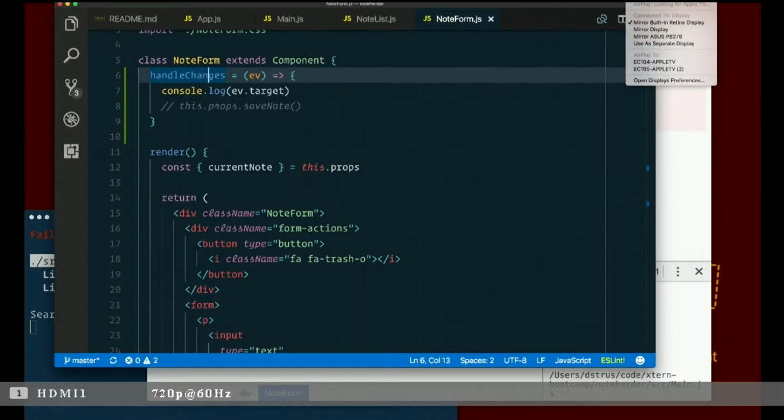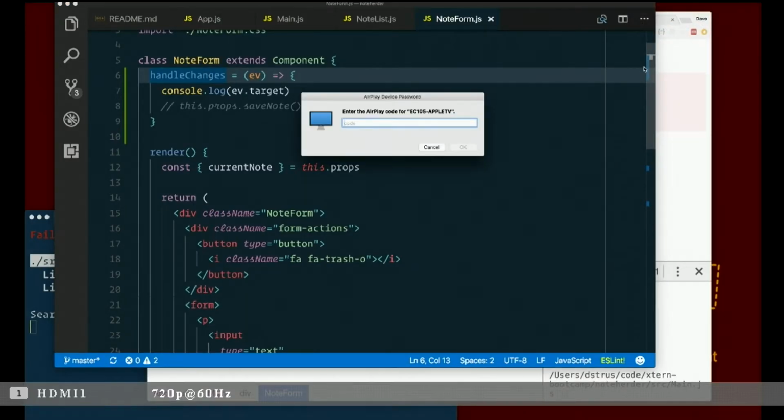AirPlay had behaved for too long, multiple days. Our break is coming soon.